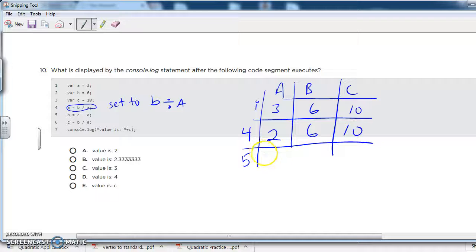Now let's look at line 5. Line 5 says that B is set to C minus A. So that means B is now going to change. It's going to be whatever C minus A is. And that's 10 minus 2. And again, that's set to B, so 10 minus 2 is 8. And we have done nothing to A and nothing to C.